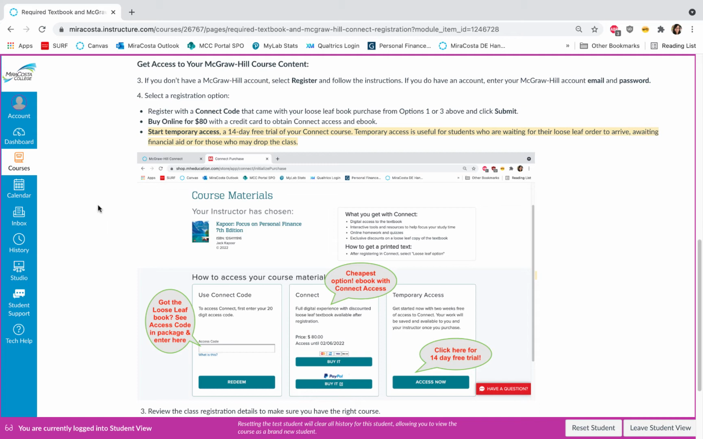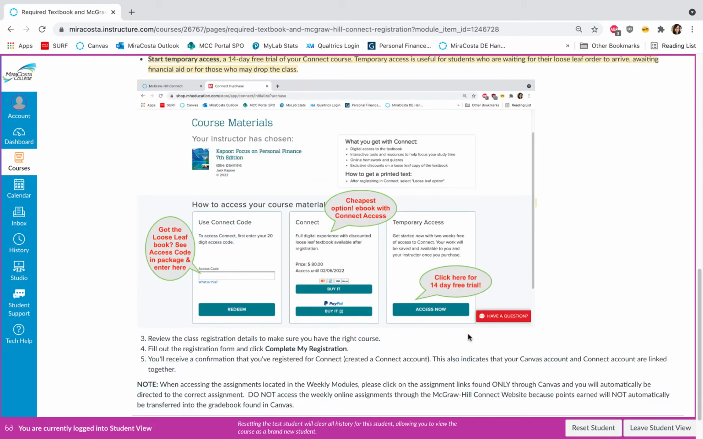It'll give you some options. You can register your Connect code that you got with your book purchase. You can go ahead and just pay for the ebook and access code for $80 here with a credit card, or you can get the 14-day free trial right here. And again, that can be for any reason at all. So I always recommend just get that temporary access first while you're figuring out your other options. So all of this is done on the same registration process. Once you have finished registration, you'll be able to access the ebook and access the homework assignments.